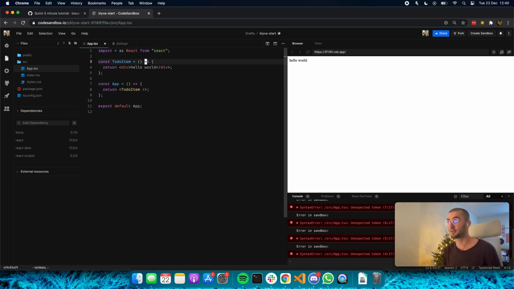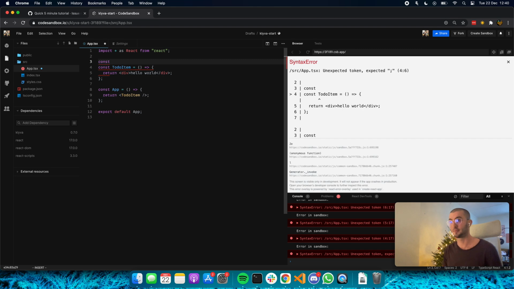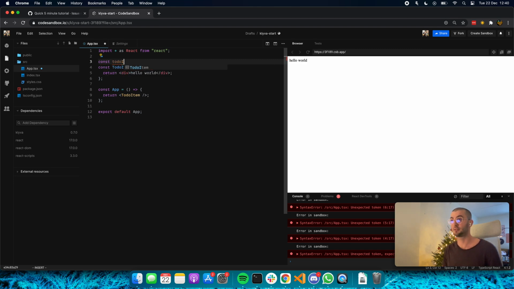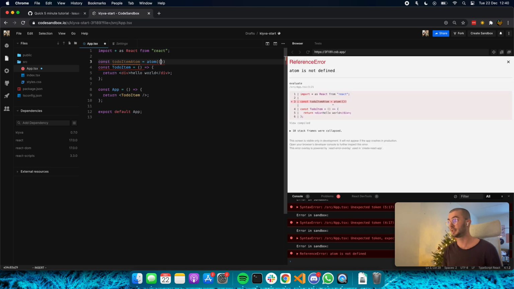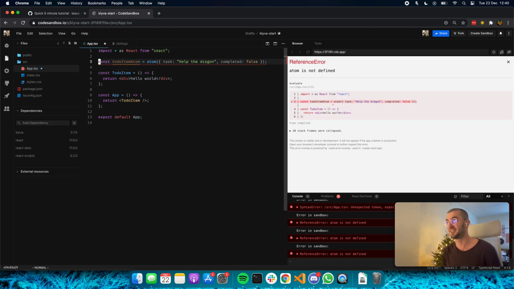Okay, so let's start with our piece of state. We can start with just having one to-do item. So how do we create state for one to-do item? By using the klyva atom constructor. So let's make a to-do item atom here with the task, which is help the dragon, and is it completed? No, or false.